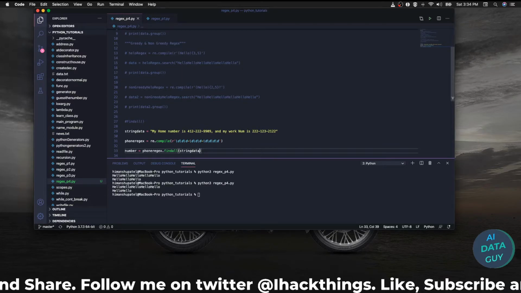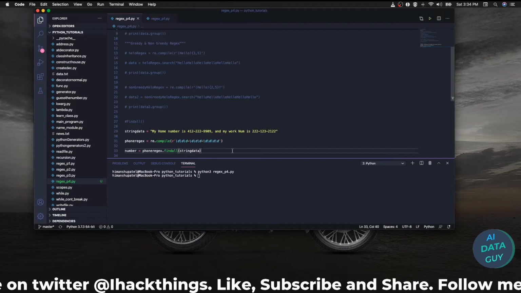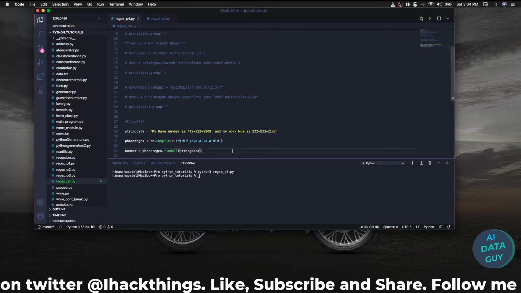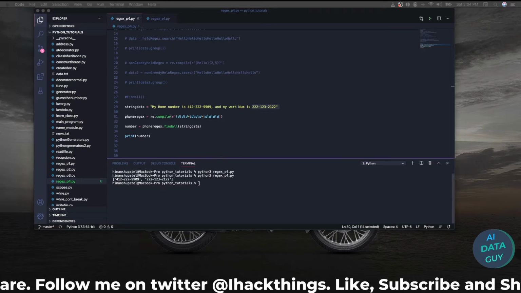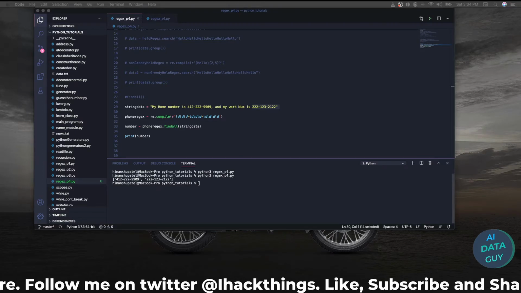I will say print number. And if I do this, it gives me these two numbers. It actually pulls out these two numbers and returns them in this list. So findall, if you provide a regex, will just go over there and find everything that could be matched in the best possible way. You can try to mix and match all these things and see how it works.